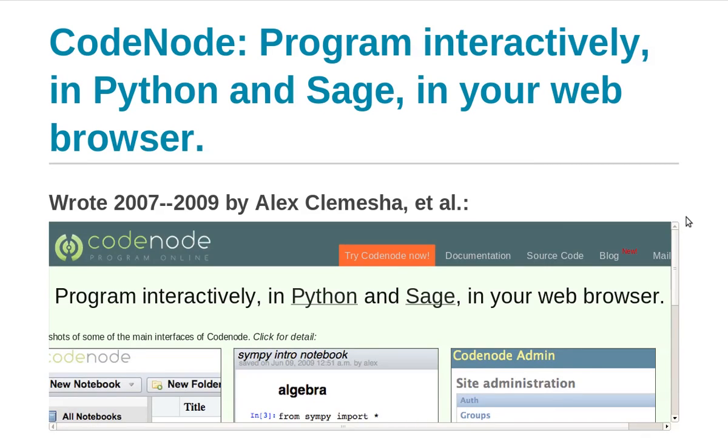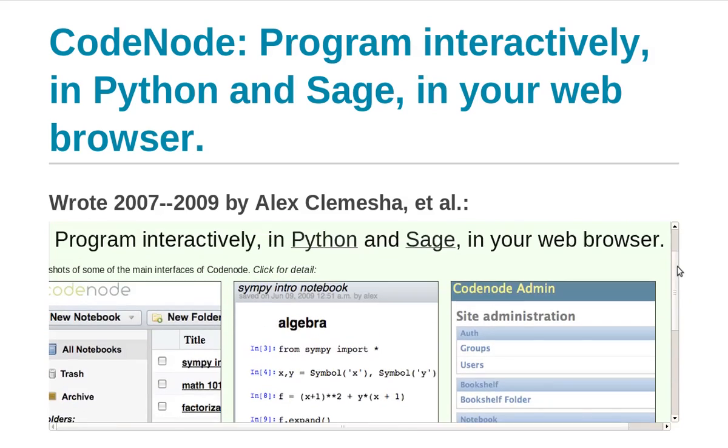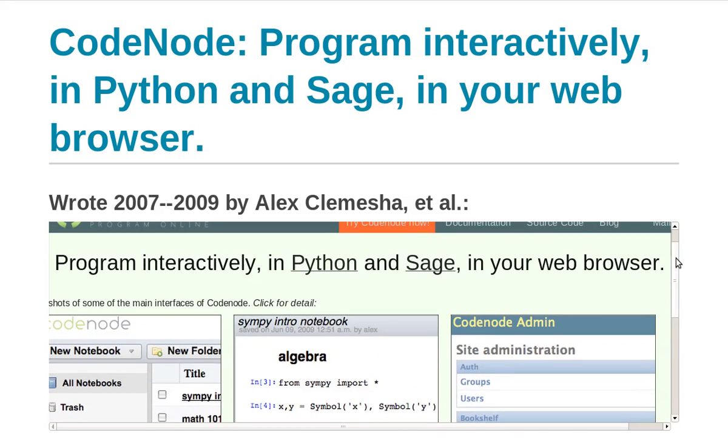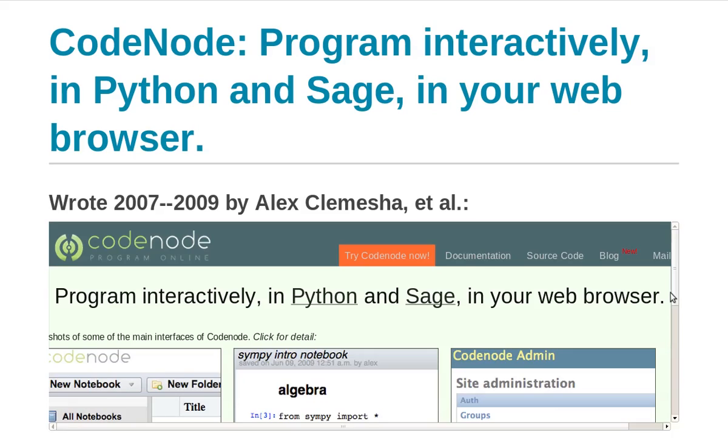One of the students, Alex Clemesha, who helped me a lot with writing this first notebook, moved back to San Diego, and he started writing something called CodeNode, which you can see right here. This is their website. He worked a lot on it from 2007 through 2009, but unfortunately had to work another full-time job, so he stopped working on it then, and nobody else really picked up on the project.